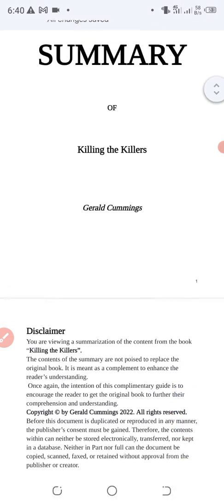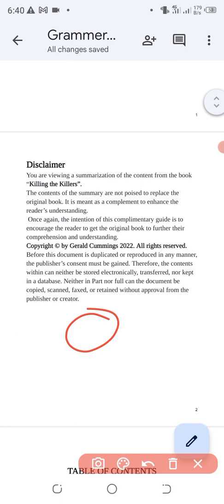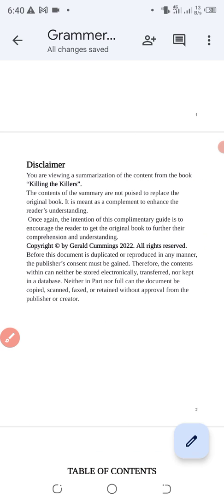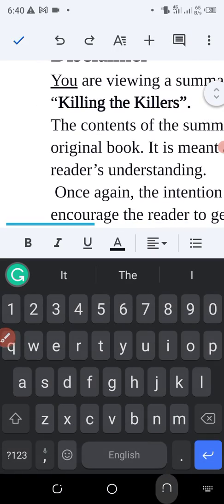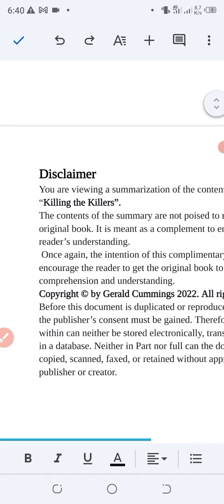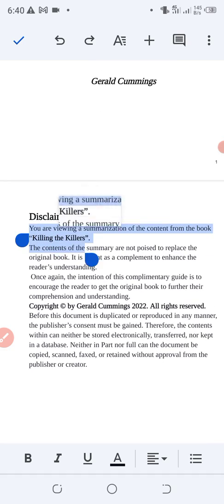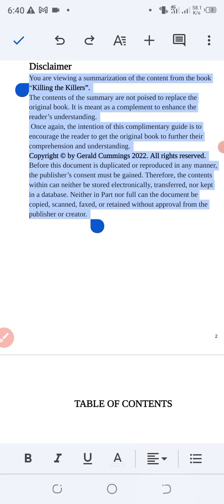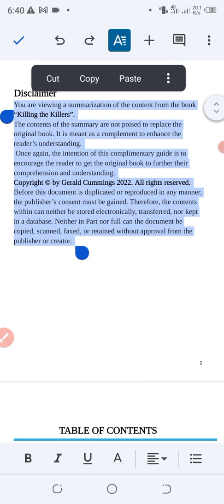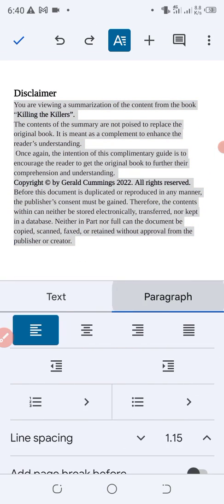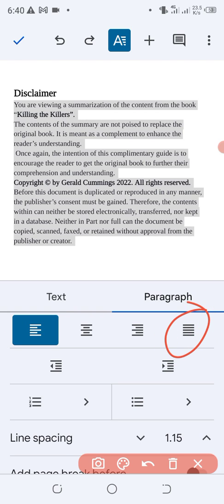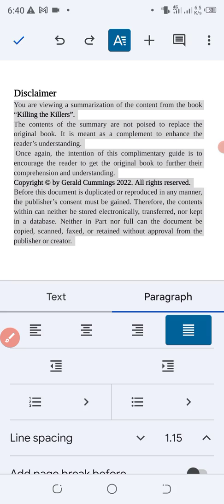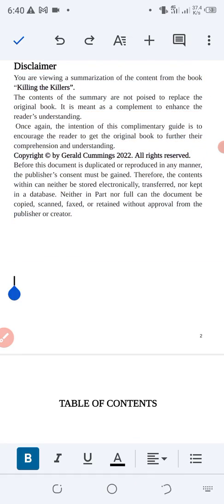So the next thing to do, I want to justify this disclaimer. I want to make it align very well. So you also need to highlight it. You have to be careful with phone. Once it's on a print layout, this is how it behaves. Go back to that same place, go back to your A, then click on paragraph and then click on justify. As you can see, it's looking beautiful now.